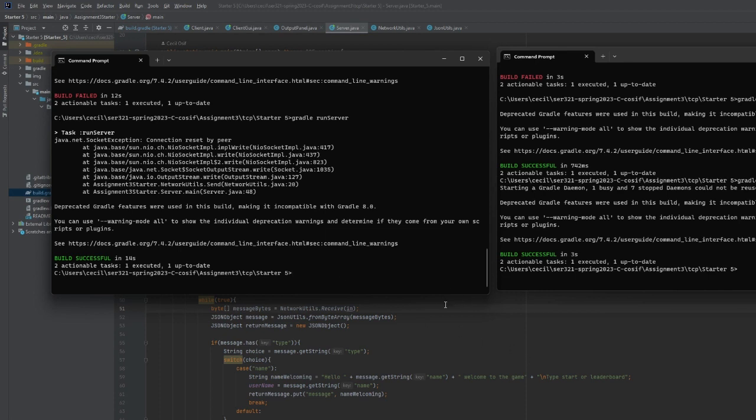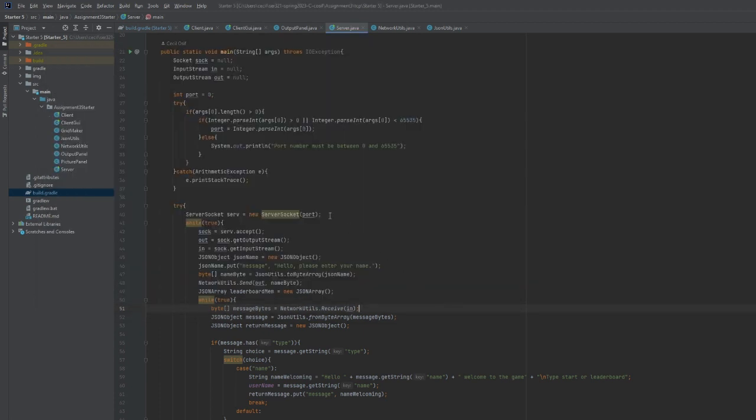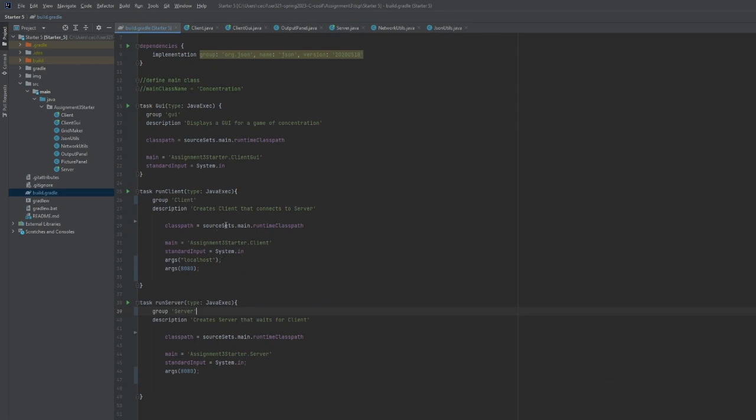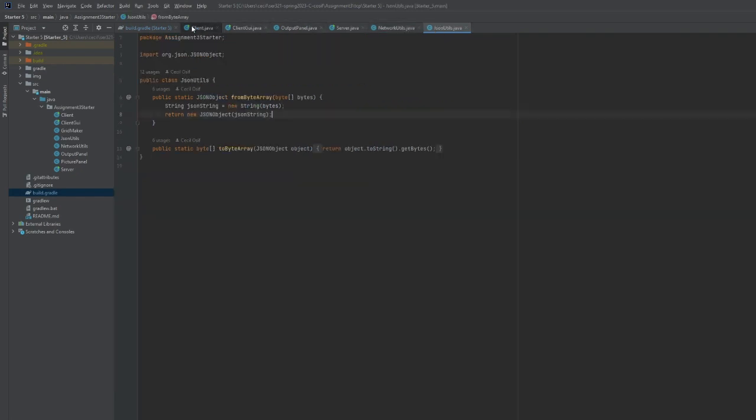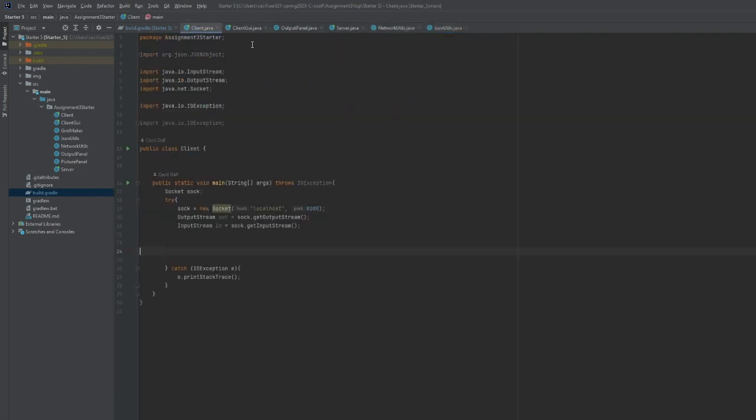I'll be submitting another commit message to GitHub that will have a changed Gradle file. There should be nothing changed in any of these files at all. I did not touch them very much. I just looked through them.